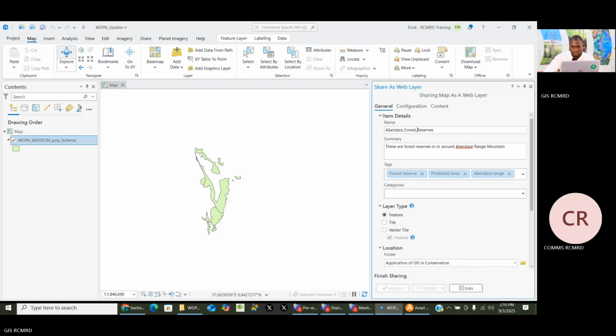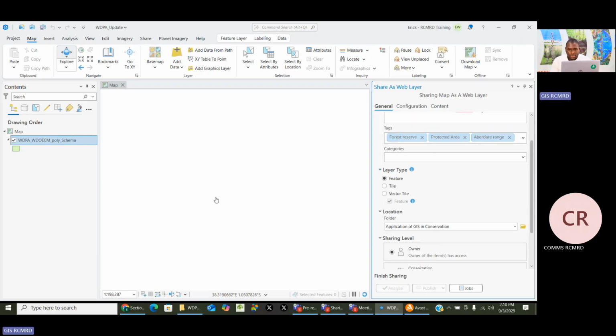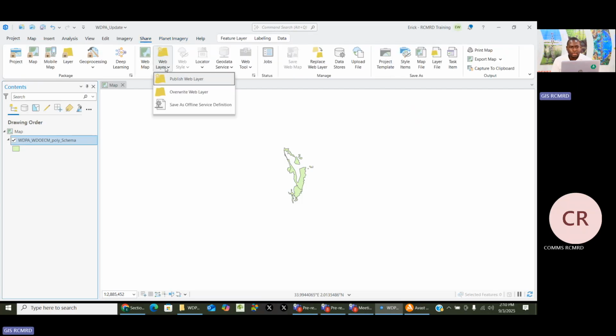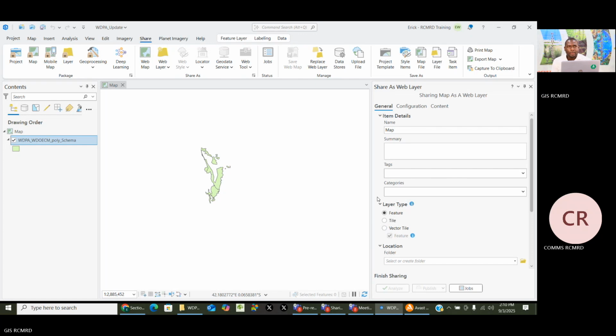So perhaps I can do the same thing that I was trying to do, because it has refused to work. I go to share again, click on share, and then we are sharing a web layer. You're publishing a web layer, you just click on our web layer there, and then we change the name to Aberdare.